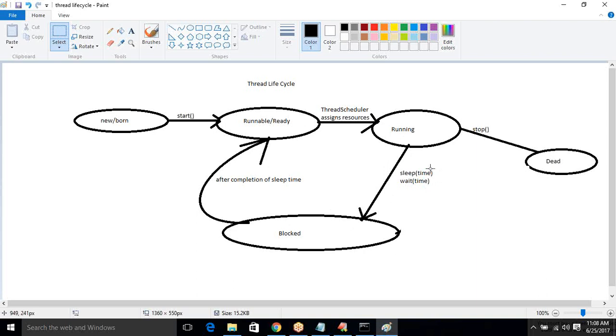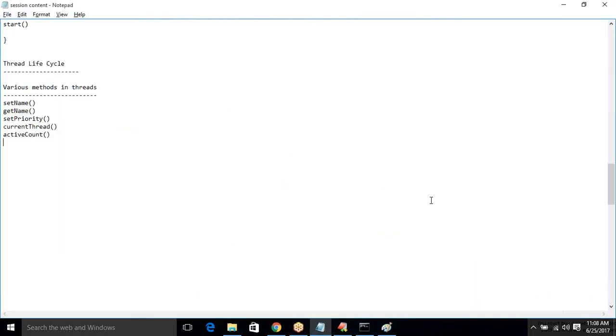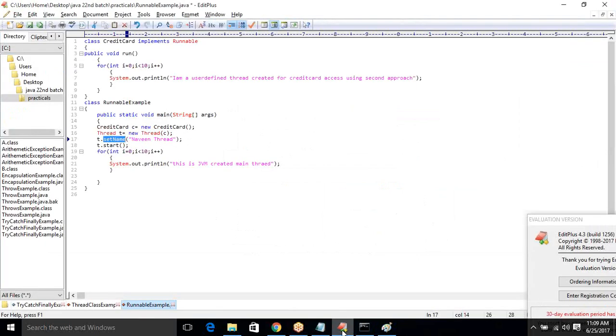Sleep, wait. Sleep or wait, anything is okay. We'll tell you what the differences between sleep and wait are. Sleep method: sleep of time, you have to mention the time. This is one more method, and we have some other methods also. These are some methods that are useful in real time. So we'll show you practically, then you are going to get a good idea.